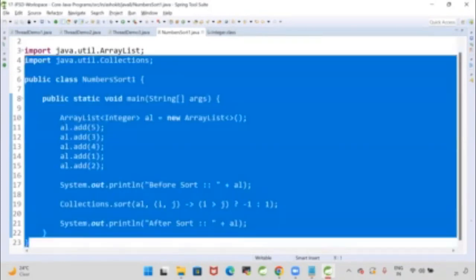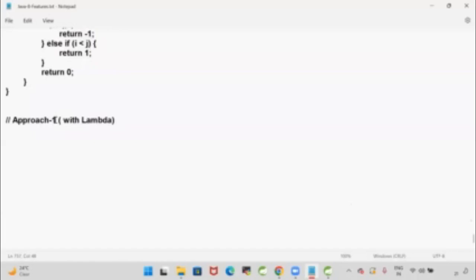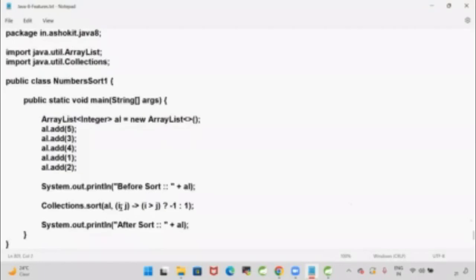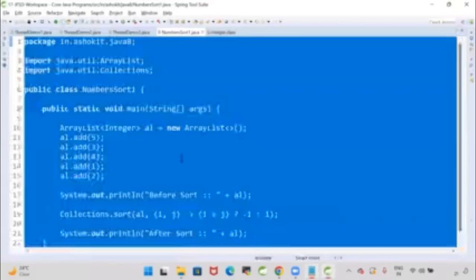Approach 2, simply like this. You can go for another approach also with anonymous implementation. So lambdas are an alternative for anonymous implementation. Here I am writing a lambda. That's it.